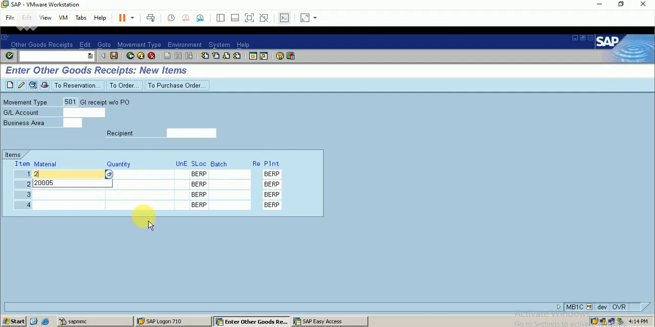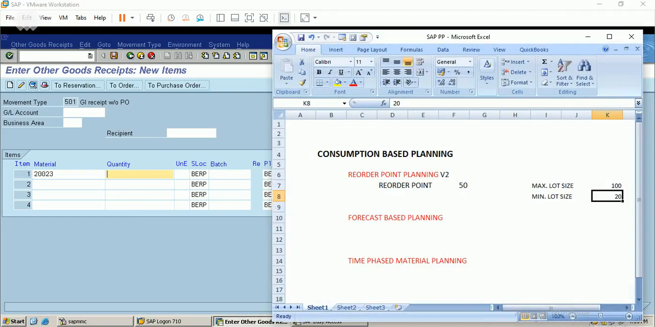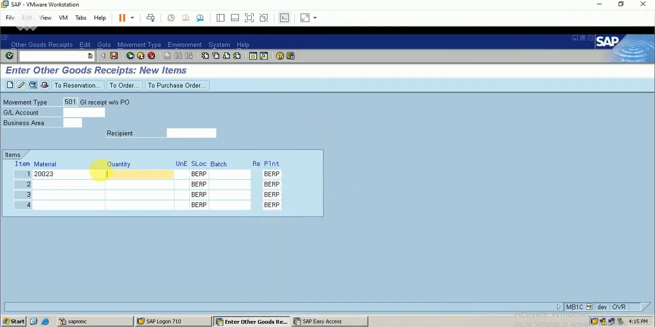You can see here the material is 20023. So let me have a quantity. So the initial stock is, you can see the reorder point is 50. So let me have an initial quantity of 70. Let me have a 70 quantity.